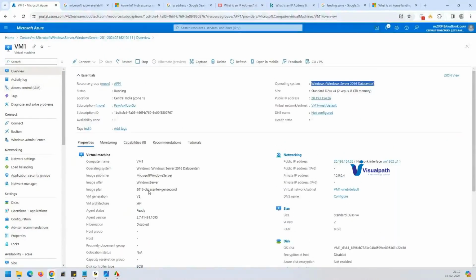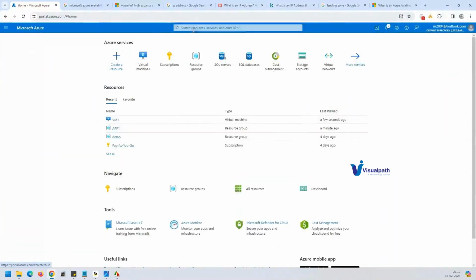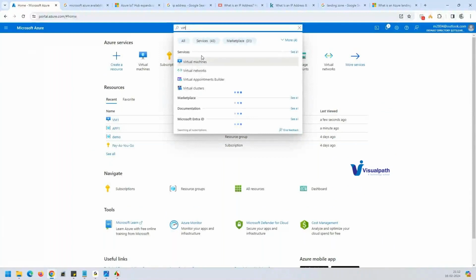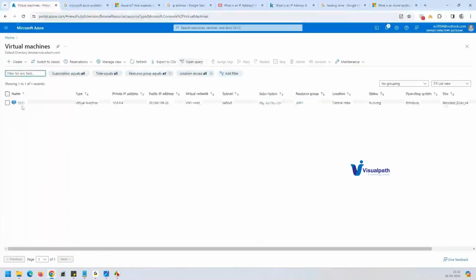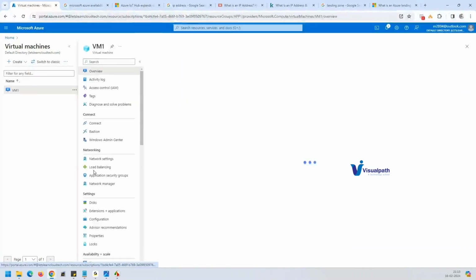Now, let's say somebody goes to home, and again, if you type virtual machines, you will see a machine running here as well. And this is the IP address I was talking about, 10.0.0.4. There are two IP addresses, private and public. We'll talk about the private and public IP address later when we start our networking module. But as of now, just think of it as an IP address.